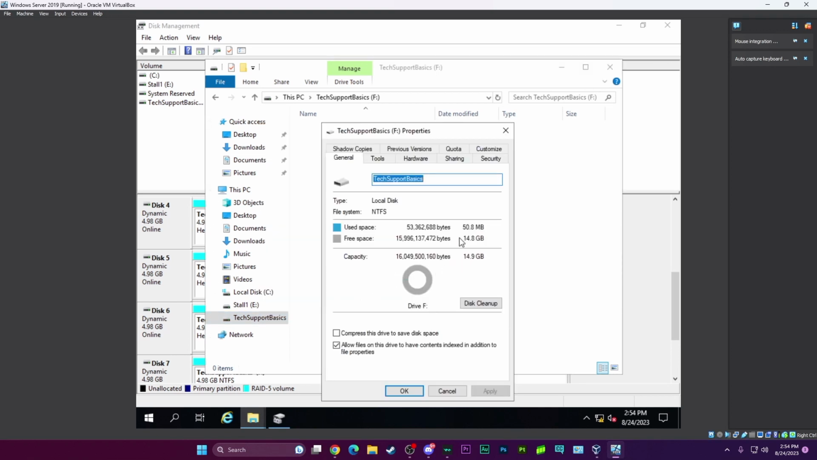We can look at the properties of the drive. In our case, we lose essentially one drive's worth of storage. The total array storage is 15 gigabytes, but 5 gigabytes is redundancy, and that is striped across multiple drives.